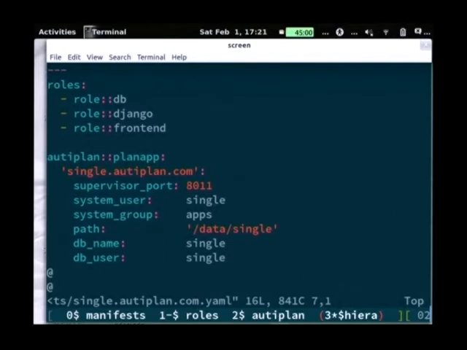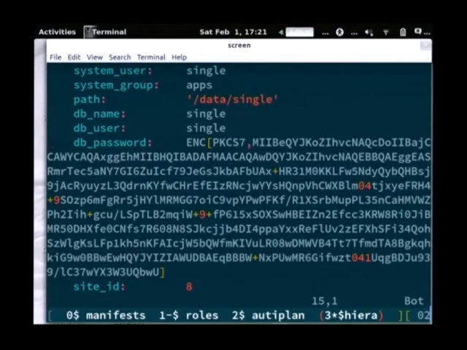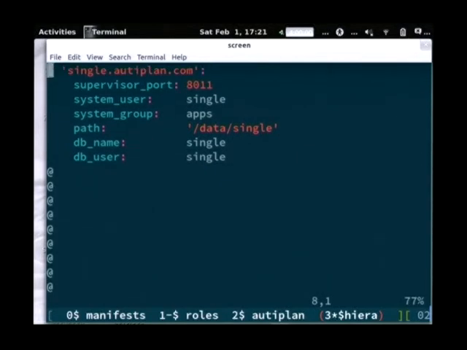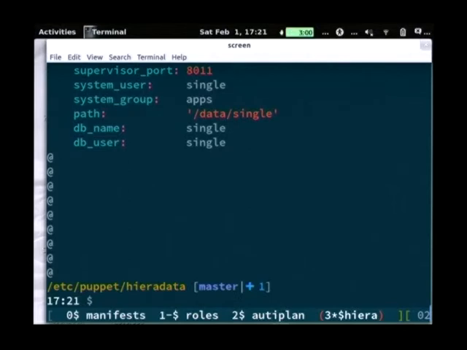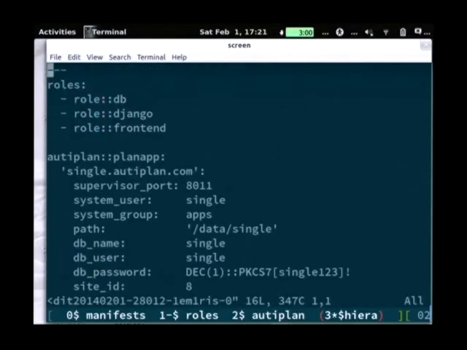This is the data that's required for my planner application, and as you can see, eYAML has encrypted my password. This is used by the create resources function. And if I use a specific alias that I've created that's using eYAML edit and puts in some keys as parameters, I can see that the password is decrypted for me and I can edit it right now.